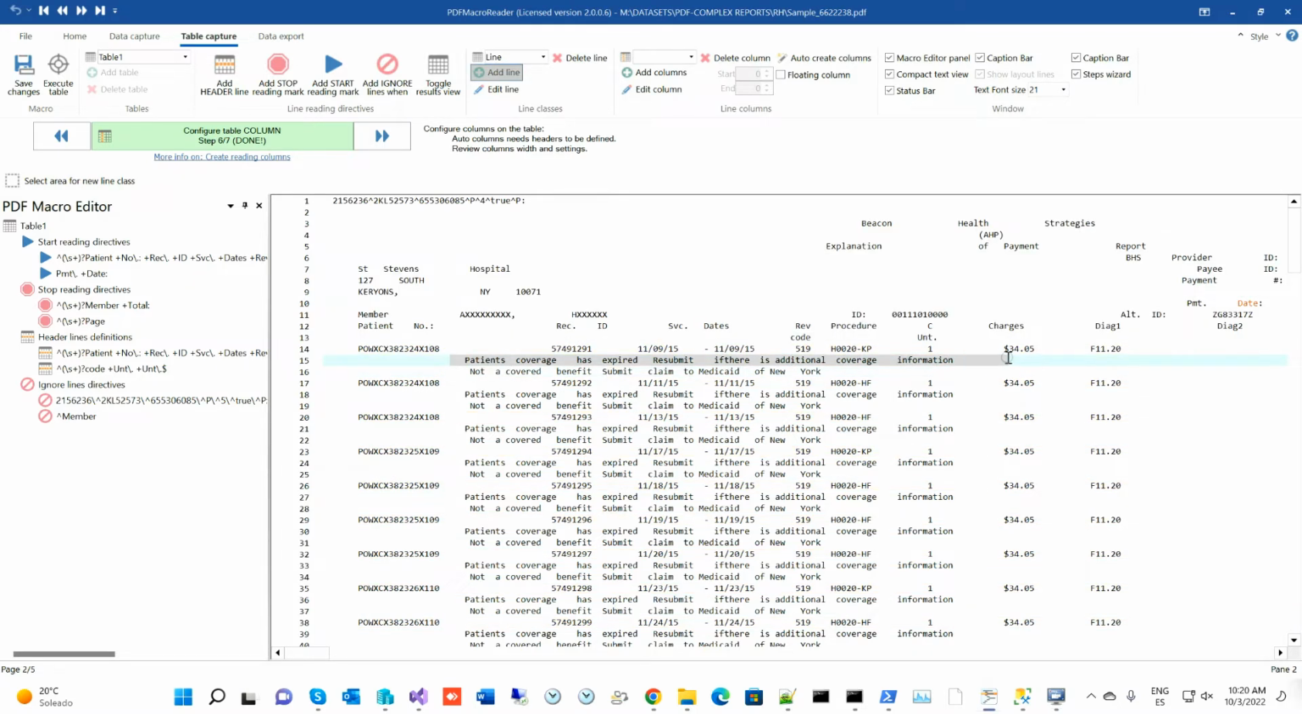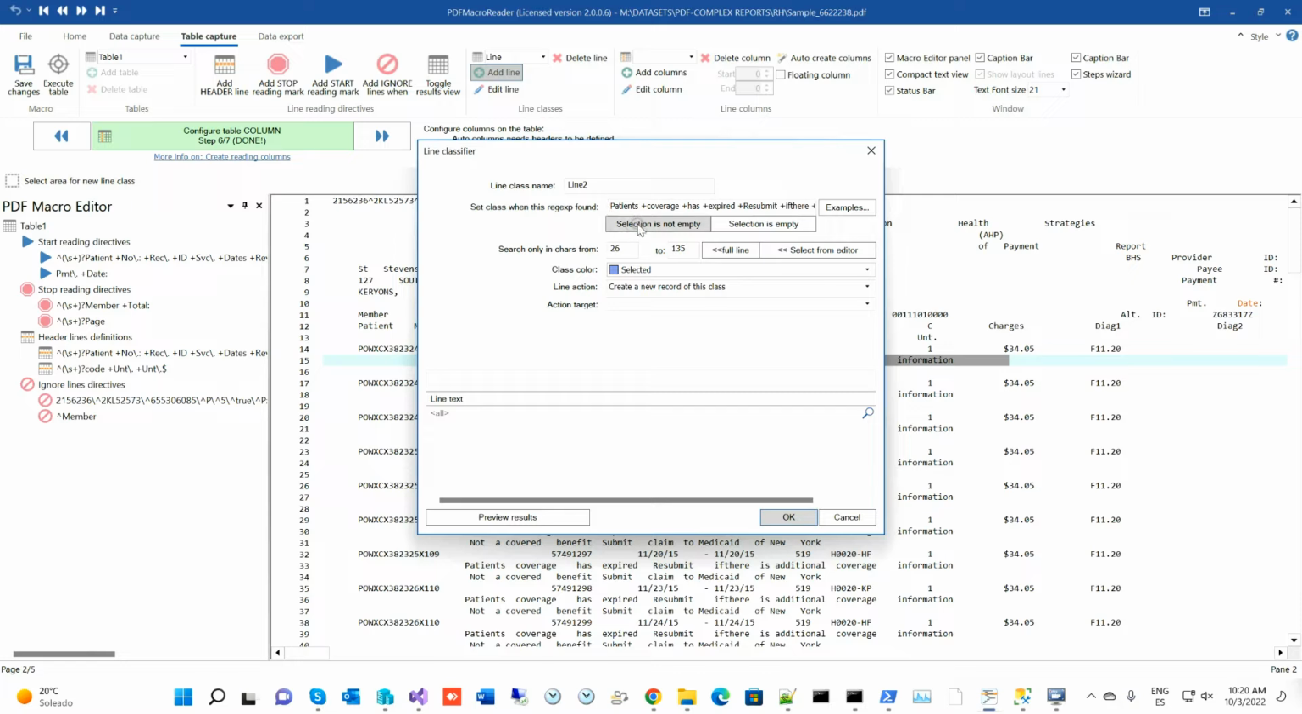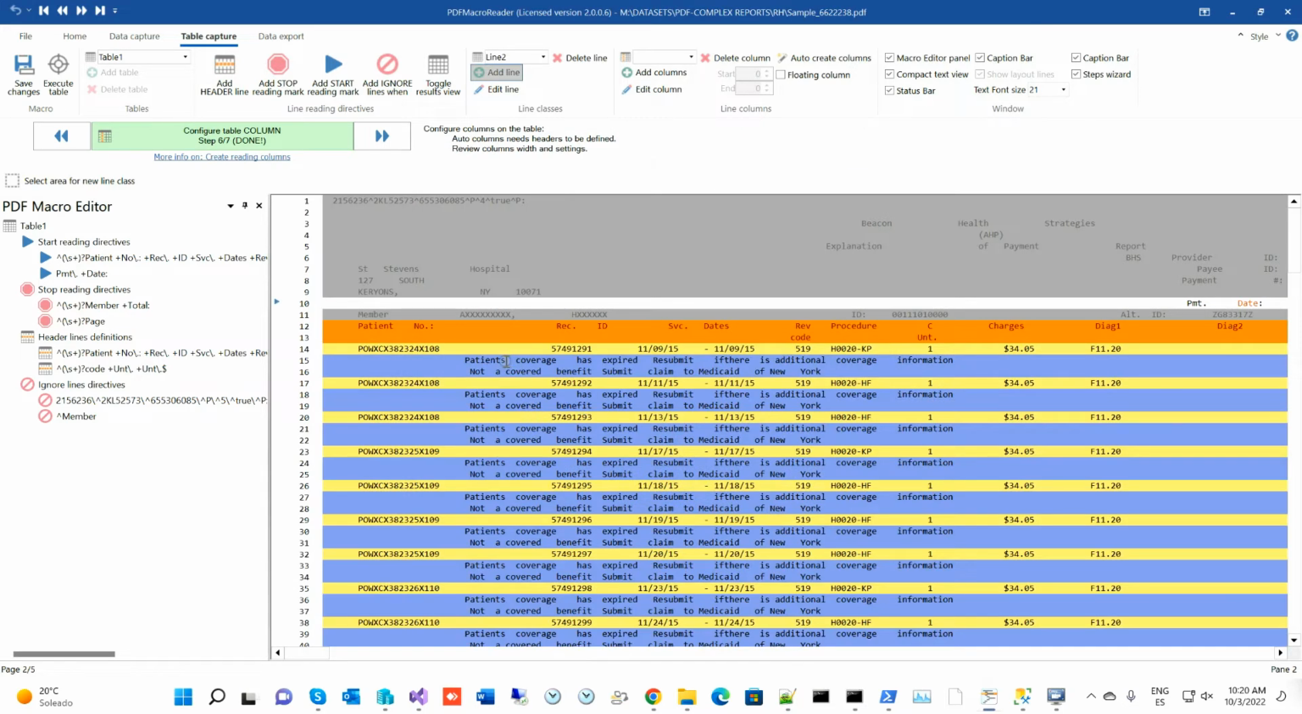I'm going to add another line class. I select this text, and I'm going to create a new line class, a blue one, when the selection from character 26 to 135 is not empty. So the action, in this case, the line action, is going to append fields to the previous records of the class line, the previous class line.